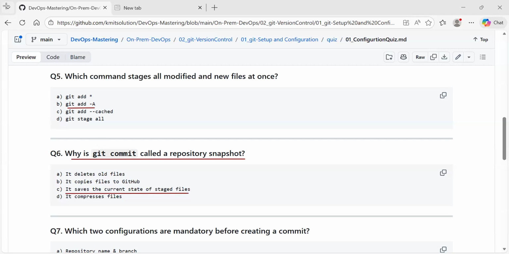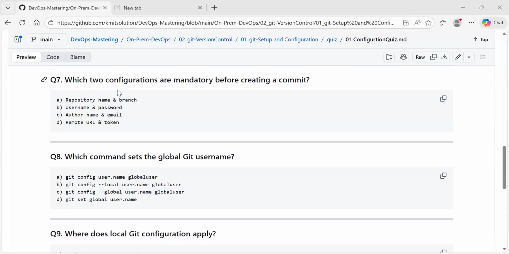Now let us see question number 7 and 8. Which two configurations are mandatory before creating a commit? Repository name and branch, username and password, author name and email, remote URL and token. Pause the video. Okay. So the answer is author name and email.